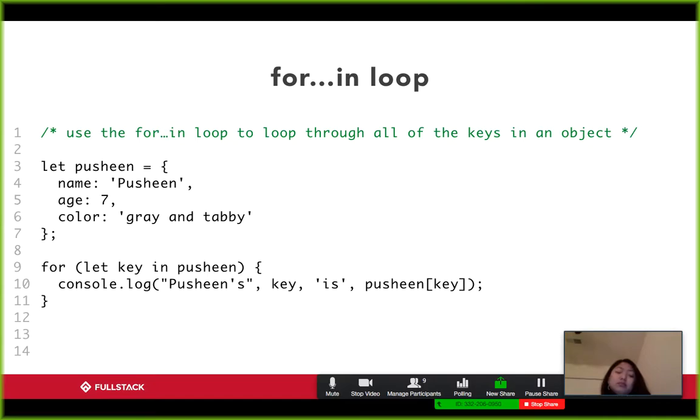Now by doing Pusheen bracket notation key, that's going to give me access to the value associated with the key in Pusheen. When we use the for-in loop, what it allows us to do is basically say, I am going to, on your behalf, go through every single key in this object. And once you have the key in the object, you are also able to get access to the value of the object yourself by doing what we see there at the end of line 10.